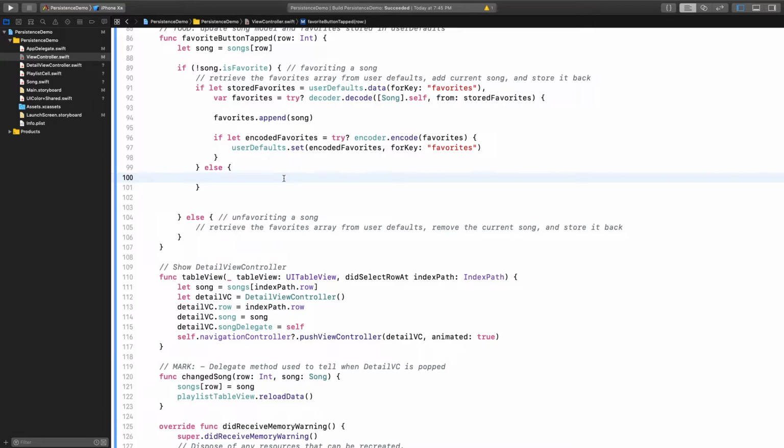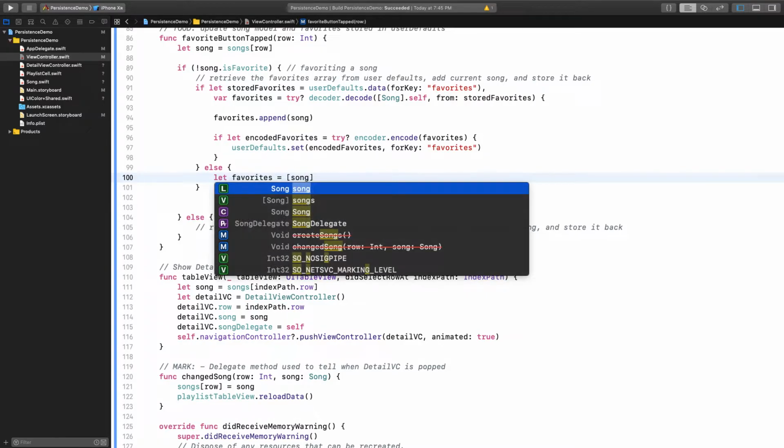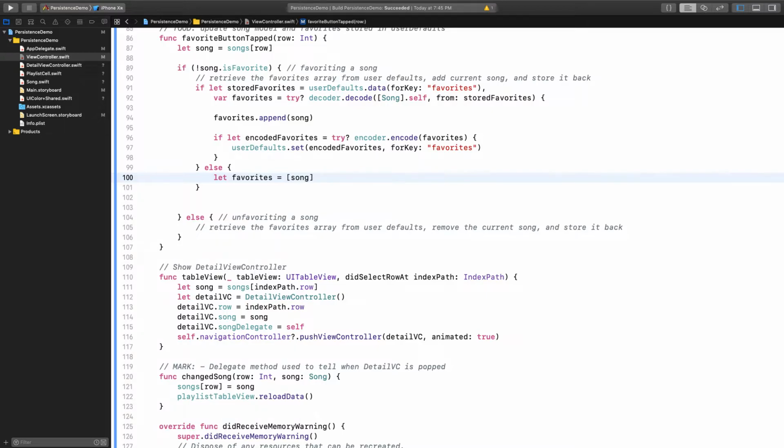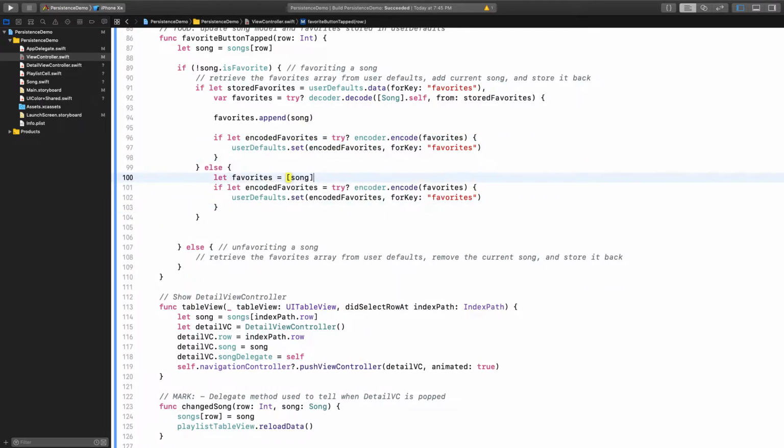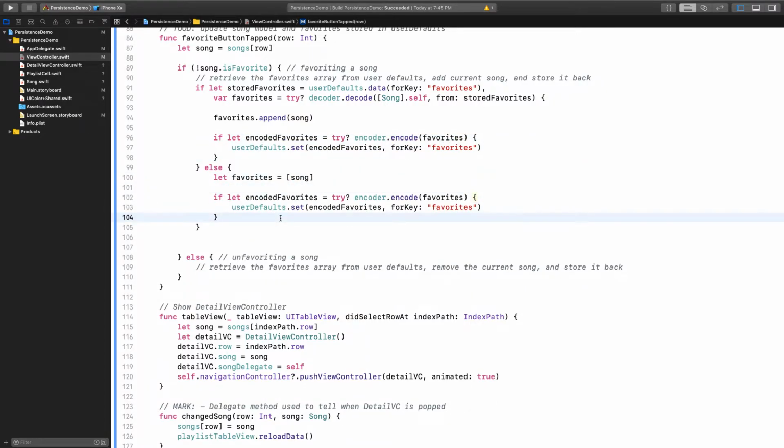So just to catch that case, we're just going to create a new array with just our new song in it. And then basically it's the same thing as encoding it before, and then just setting it to user defaults again.